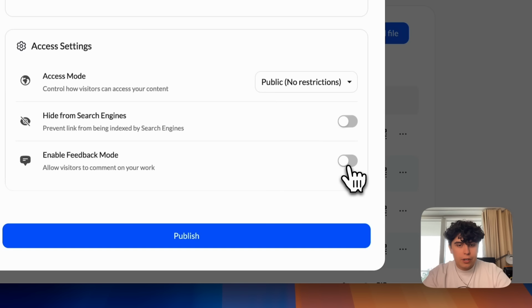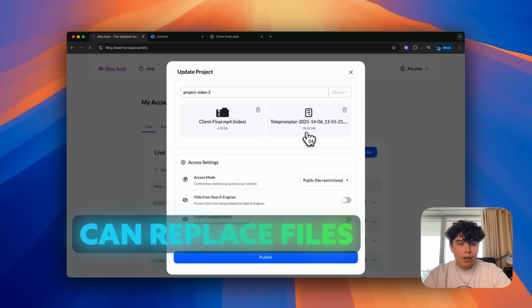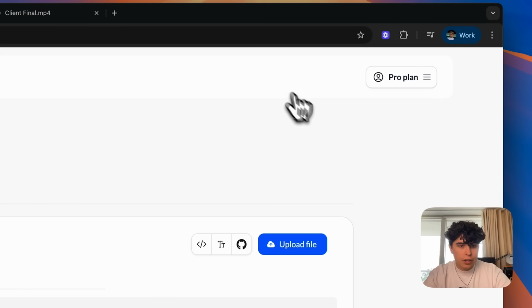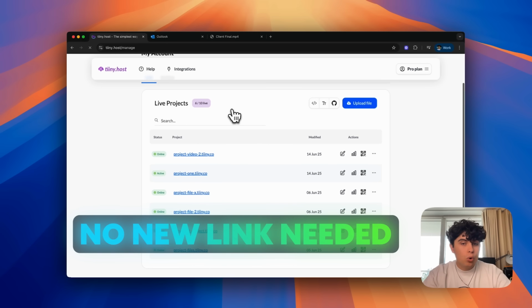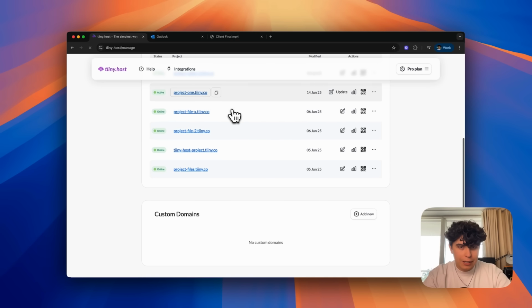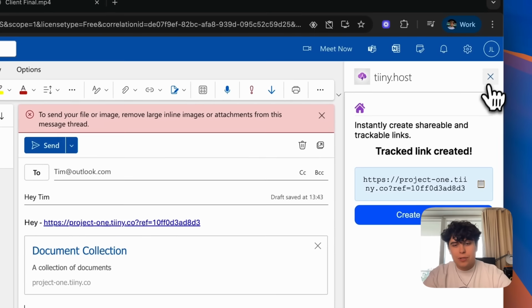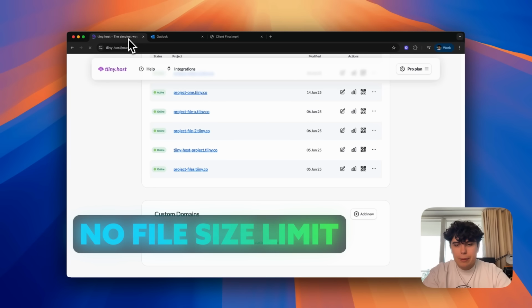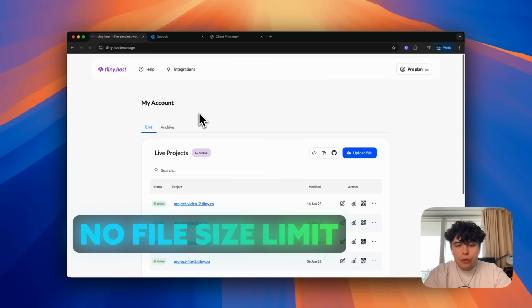Now, another huge advantage is if I need to update the file, I can simply replace it on TinyHost and the same link will show the new version. So my colleague doesn't need a new email or link, everything updates automatically. And unlike traditional email attachments that clog up inboxes, this method keeps emails clean and fast. Plus, there's no file size limit, so you can upload gigabytes if you need to.